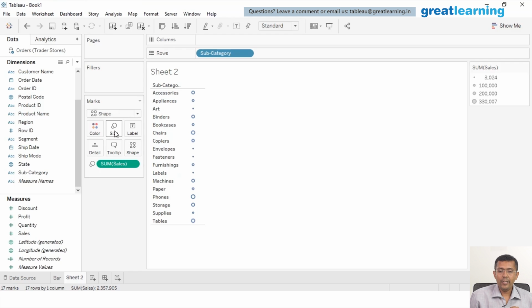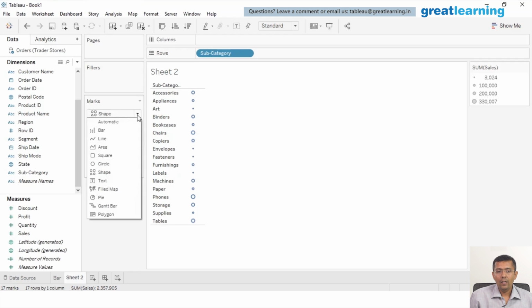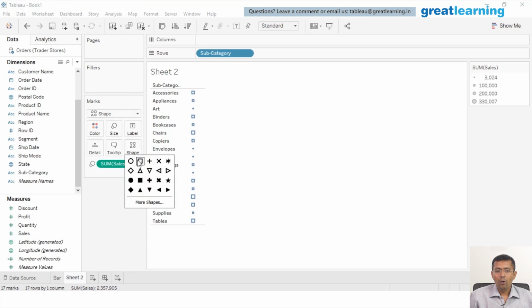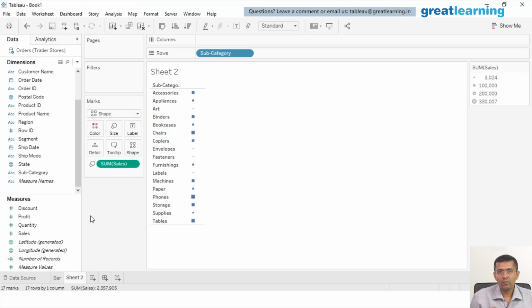Now I can change the shape. Say if I don't want a circle, if I click on the shape shelf here, I can choose a square, for example. Or I can choose a filled square if I click on this value here. So now you can see the size of the square depends on the sum of sales.